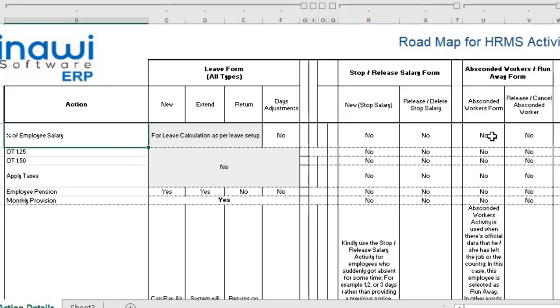Percent of employees' salary is also not there for being absconded, because when an employee is absconded, it does not read from their percentage of their salaries. Once it's absconded, it's just absconded. The overtime, whether it's 1.25 or 1.50, is not applicable for being absconded, because the overtime is applicable for other types of activities, like for other forms, such as a timesheet form, which will be covered in a later video. But as of now, overtime and taxes is not applied to absconded workers. Same thing here regarding the employee pension and the monthly provision, which is not applicable for either being absconded or for releasing and being cancelled.